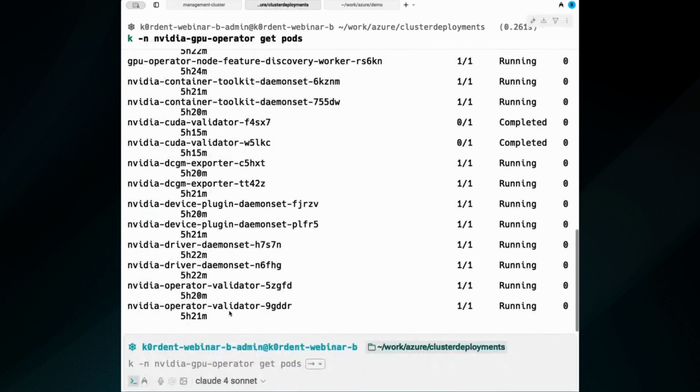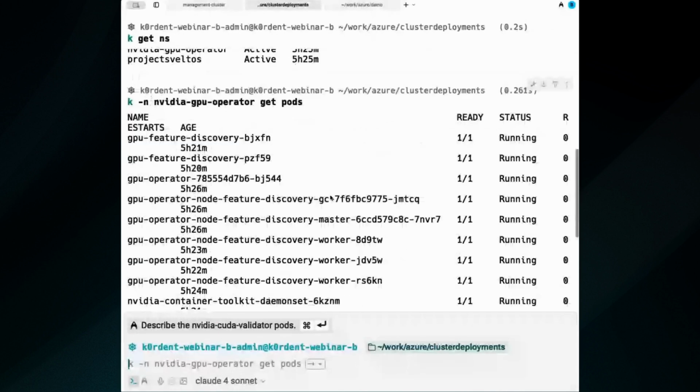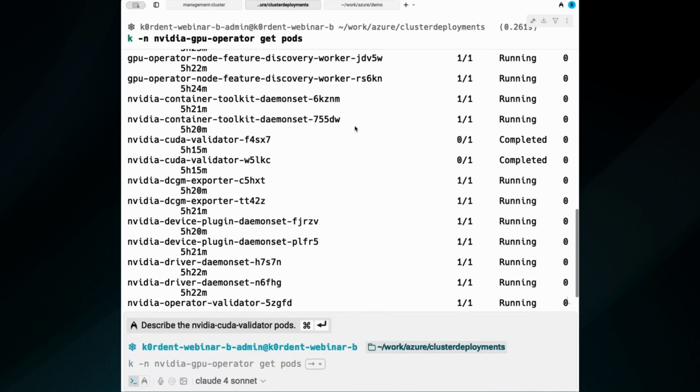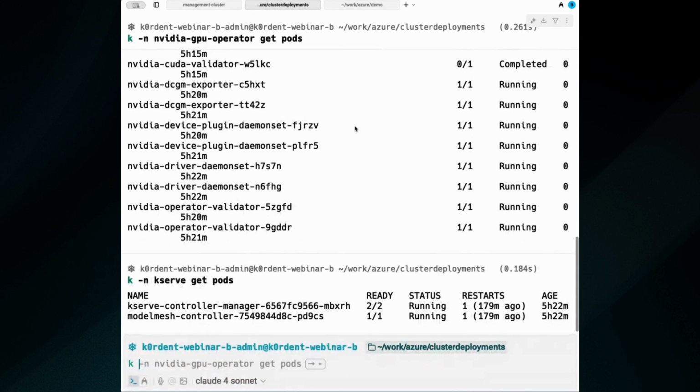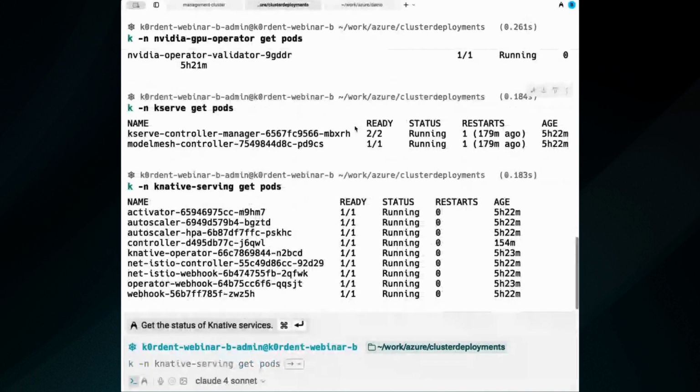So if we take a look, for example, at the NVIDIA namespace, right? And the GPU operator has done whatever it needs to do, due to which now we have our GPU node discoverable for our Kubernetes cluster, right? And the other stuff is self-explanatory too. We have the KServe and then the Knative and so on, whatever we have specified. All right. Now, this is the context, right?